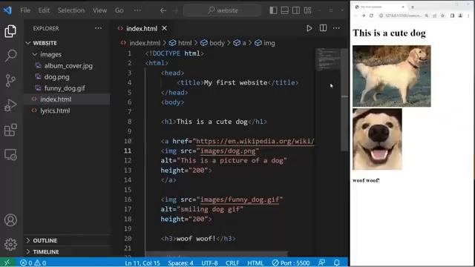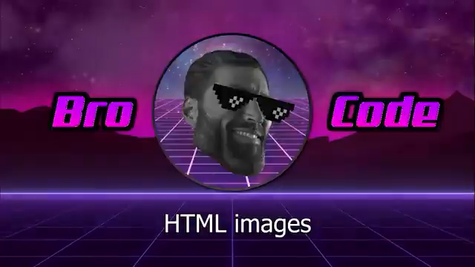Hey everybody, in today's topic, I'm going to show you how we can add images to a web page using HTML. So sit back, relax, and enjoy the show.